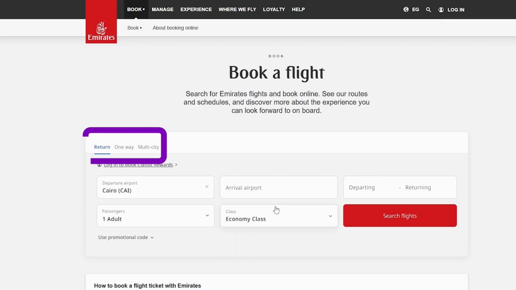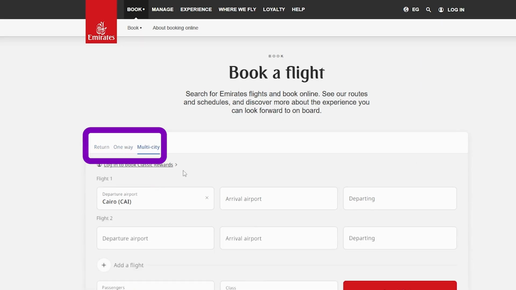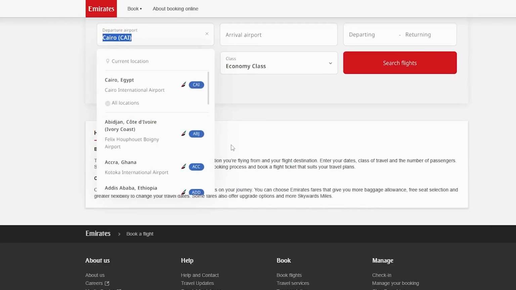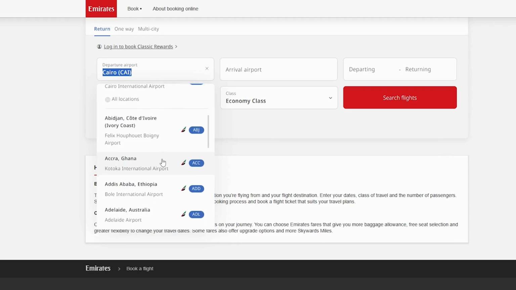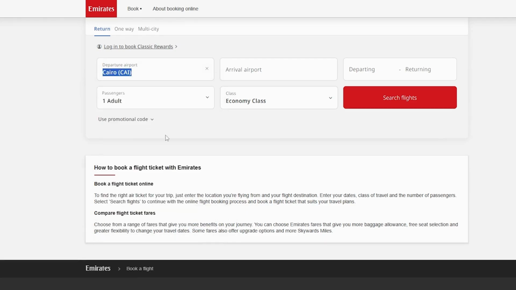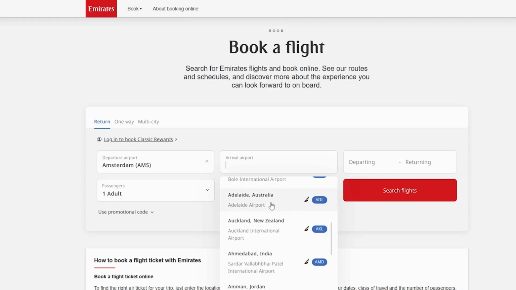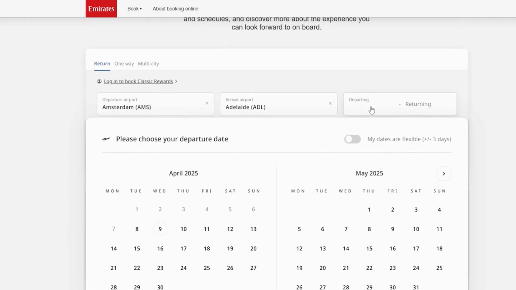Now you will have to choose between if it is a return, a one-way, or multi-city. It depends on which option that you will choose. So here in my case, I will select return, for example. Now you will have to enter the departure airport. Let's say that I will travel from Netherlands, for example, and here type the arrival airport. I will go to Australia, and here is the departing and returning.